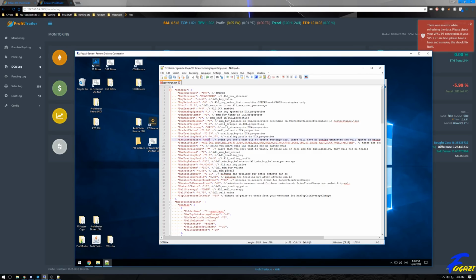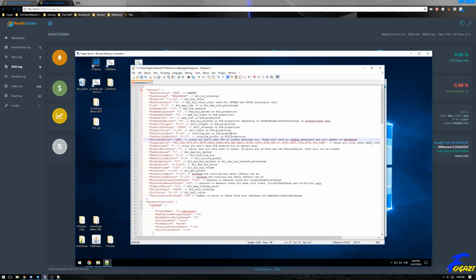Alright, excluded pairs. So this is pairs you don't want PTF to create settings for. So if you hold these coins, you say you want to hold them and you don't want PT to profit trailer to sell on you. So it'll generate no config and it'll sit in watch mode. So it won't trade, it won't buy new ones, won't sell new ones. So that's exactly what we want for that.